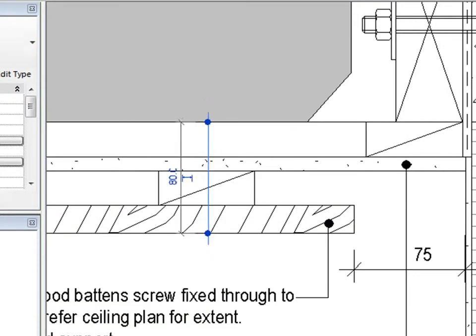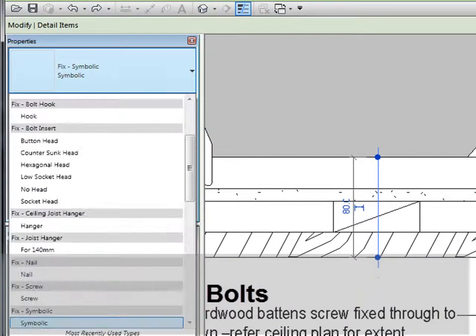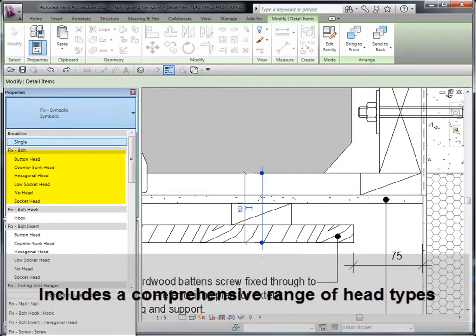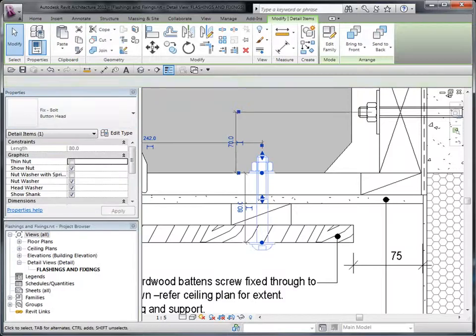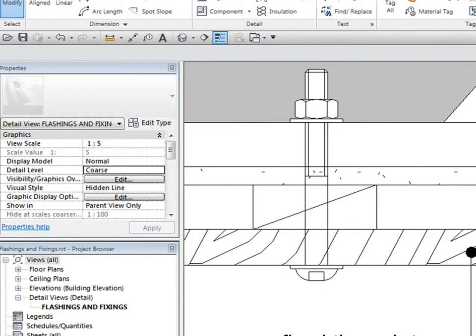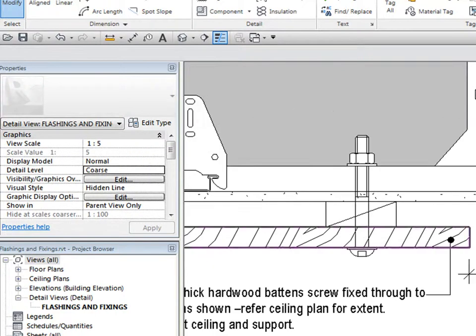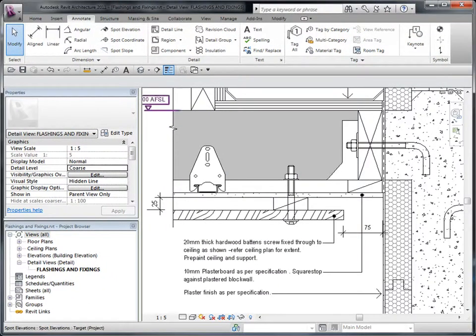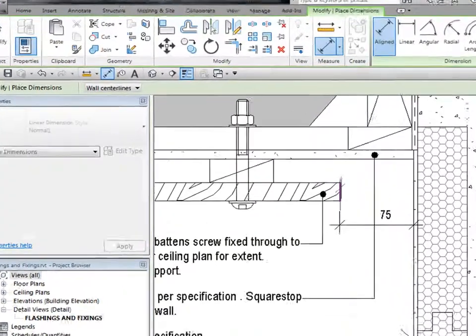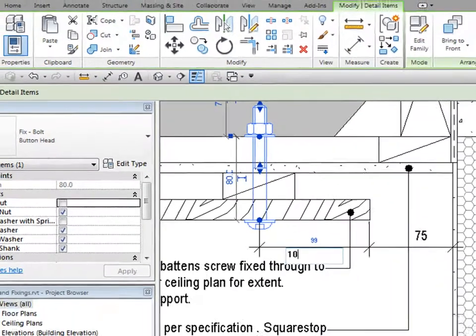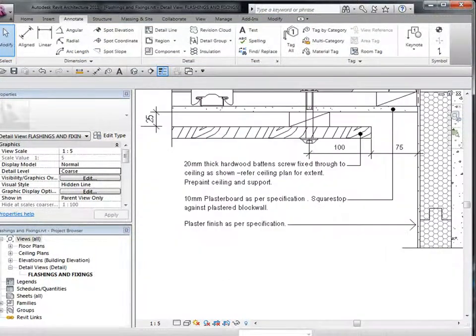Okay, so what else have we got? We've got one last one here. What shall we do with this one? Let's just make it a button head, I think. So that's nice, goes through here like that. That's very nice. So that's sort of working quite nicely. Actually I'll put a dimension on this.